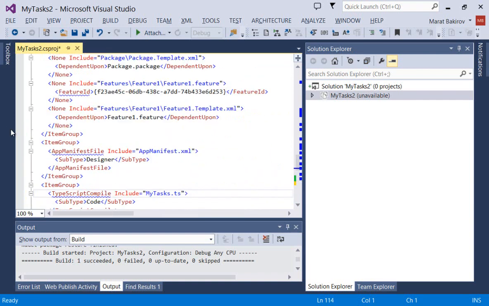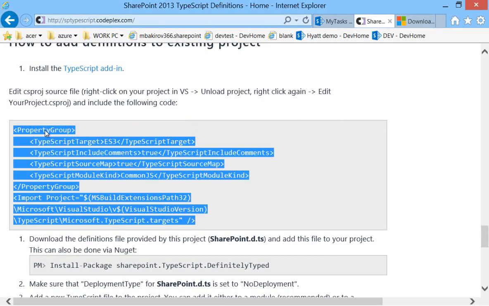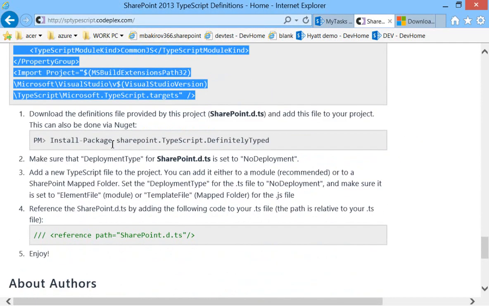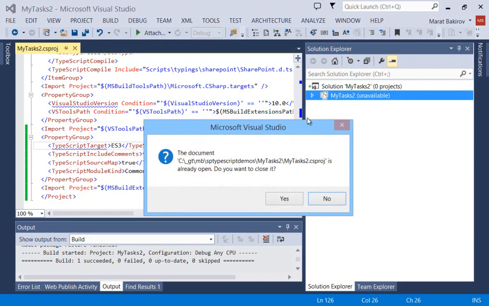So there could be ES3 and ES5, which is basically an ECMAScript version compatibility. ECMAScript 5 is better as it supports some things like properties. If you don't have it, you will have to call this weird set item and get item, but it breaks compatibility with Internet Explorer 8, and maybe you will need it. So we have it. Let's reload the project.